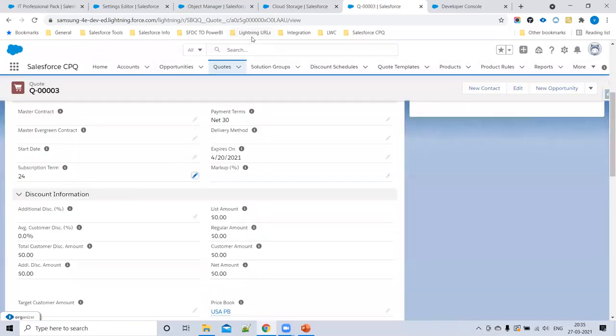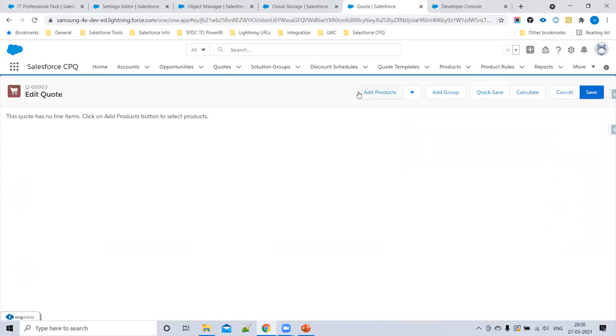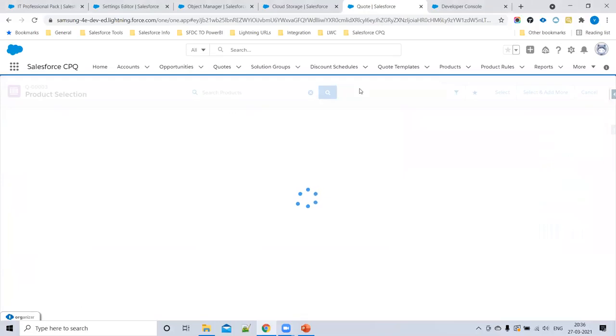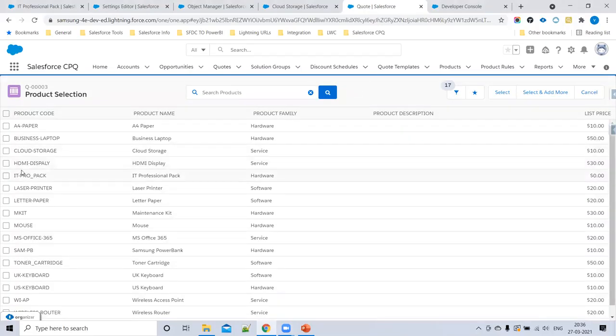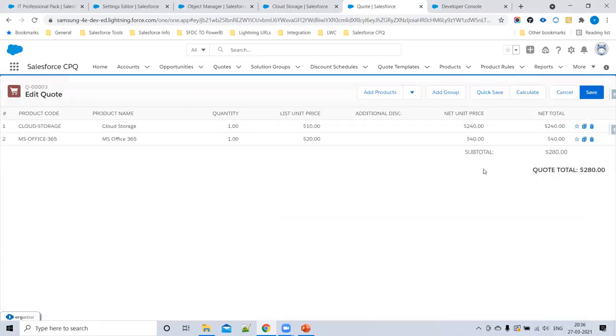Now tell me, what is the price for MS Office? What is the price for cloud storage? 240. For cloud storage, it is coming 240. Anyone? Any other answers? What is the price for MS Office? What is the price for cloud storage now? For cloud storage, it is coming 240.